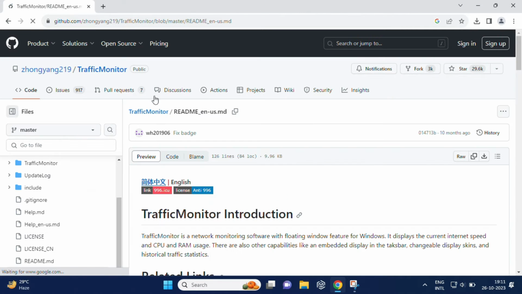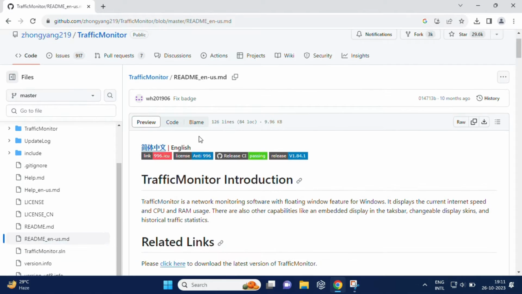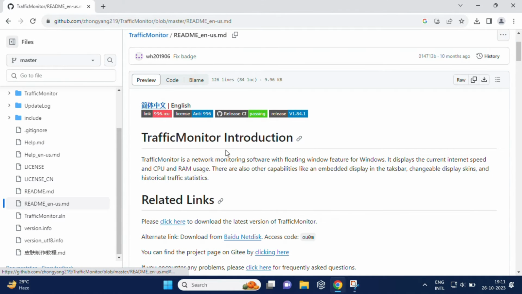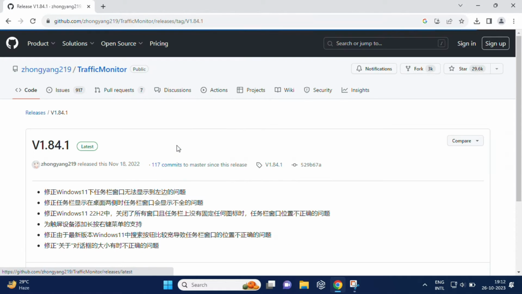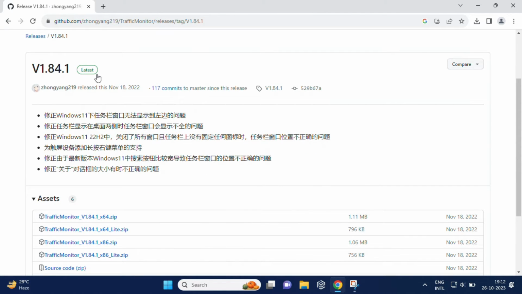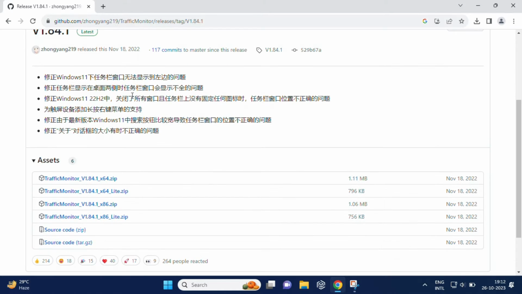Just click on this. Once the GitHub site opens, under Traffic Monitor Introduction, you need to scroll down a little bit, and under Related Links, here you will find the download link of the latest version of Traffic Monitor. So this is the latest version. Now you need to download the zip file as per your system configuration. This is a very small 1 MB file.